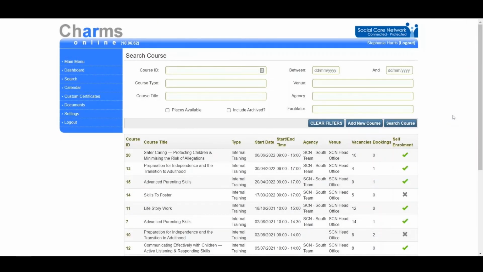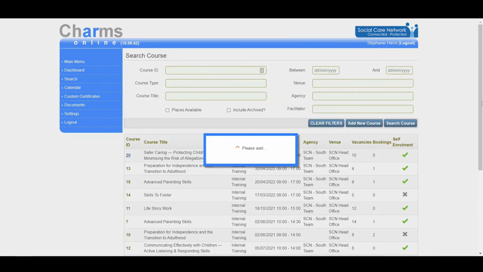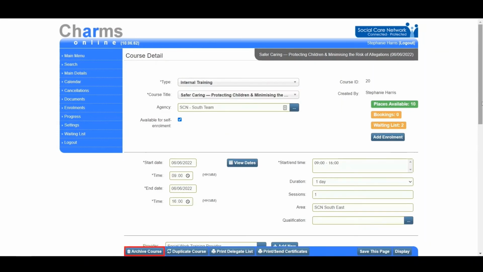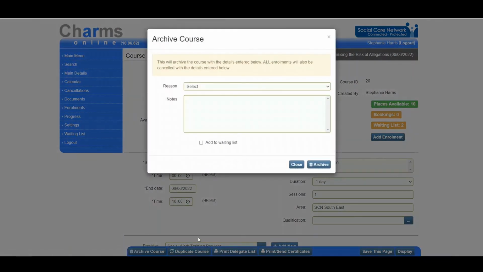If a course has been added in error or has been offered but cancelled, it can be archived in the Course Details section. First, go to the course you wish to archive. Click the Archive Course button. You will then be asked to add some details about why the course is being archived. Choose the appropriate reason from the lookup list and enter any relevant notes.